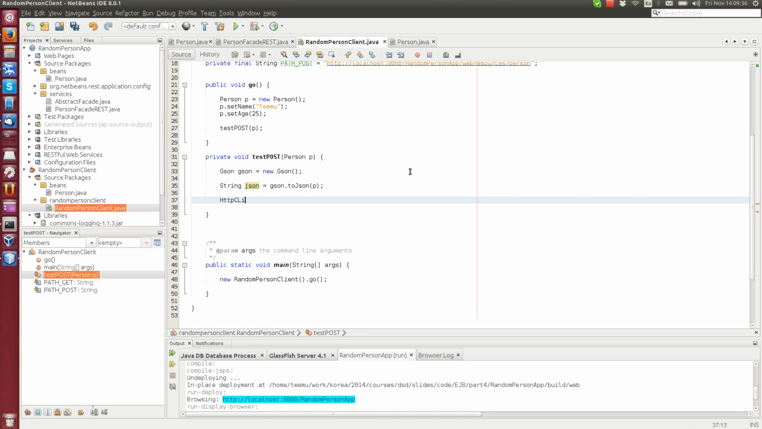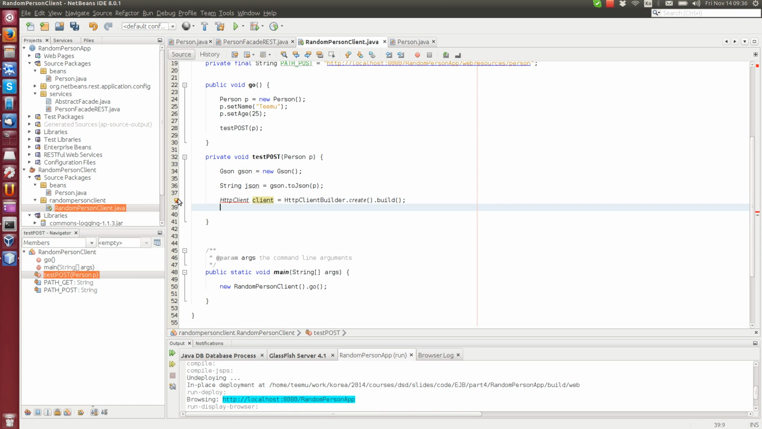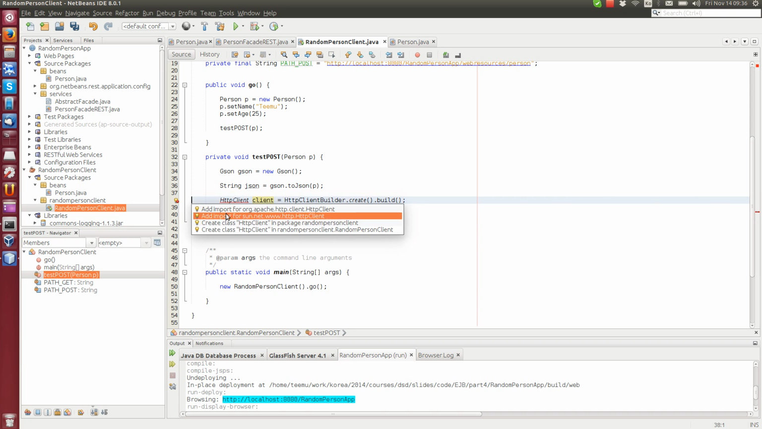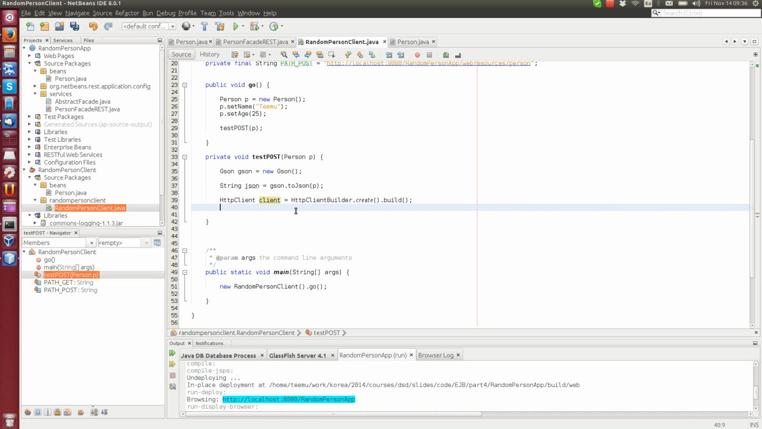And then we prepare the HTTP connection. So we need to have an HTTP client object that will handle the connection. There is a static method on the HTTP client builder called create, and then on that one we still call build. We need to import some things. Now we don't use the GSON, we use the Apache's HTTP client library, and of course we can use it because we added it to the library path. And then we create also an HTTP post method object.